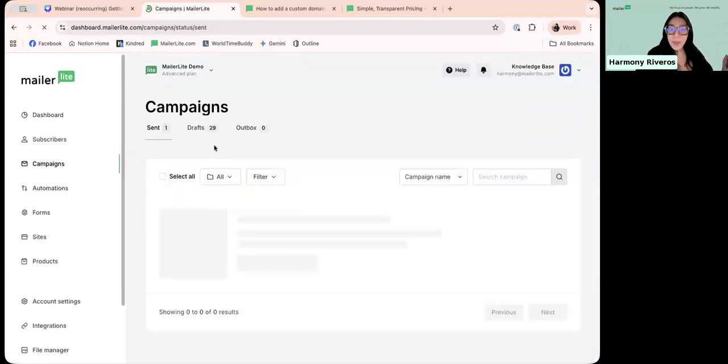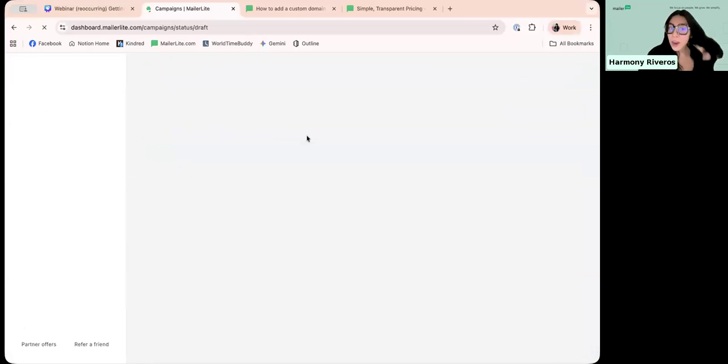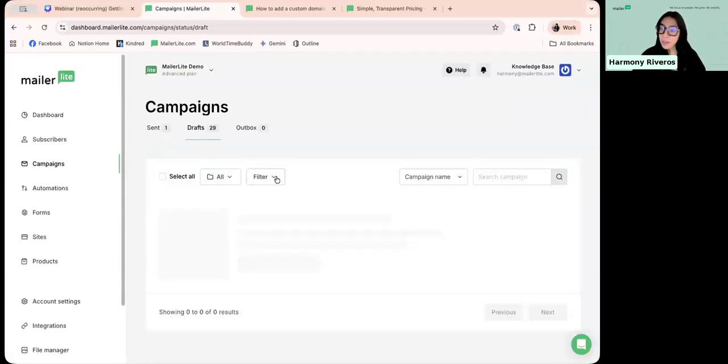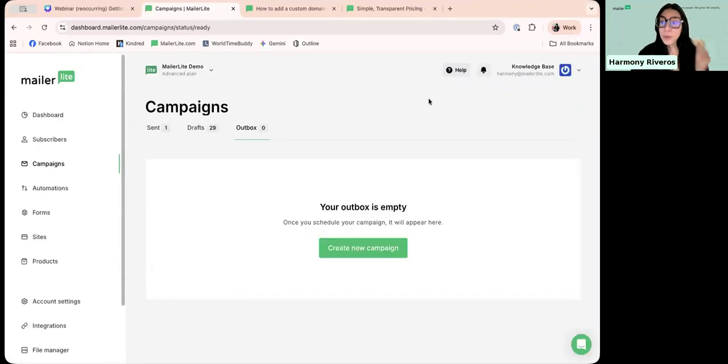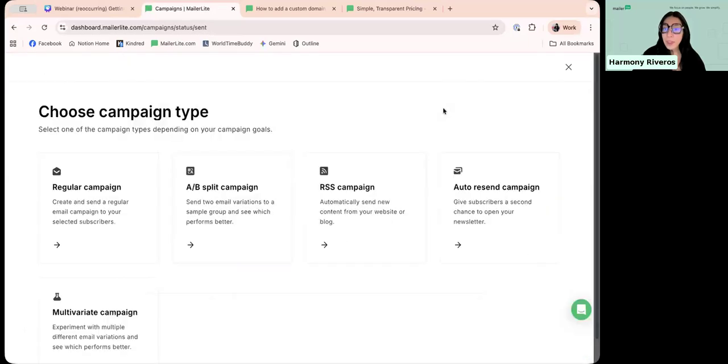That is when you have sent a campaign. Draft campaigns are those campaigns that are in the middle of being created or designed, so they haven't been sent yet. And then outbox are those waiting to be sent. So these can be those that were scheduled in advance. Let's go ahead and create a new one from this here, create campaign.